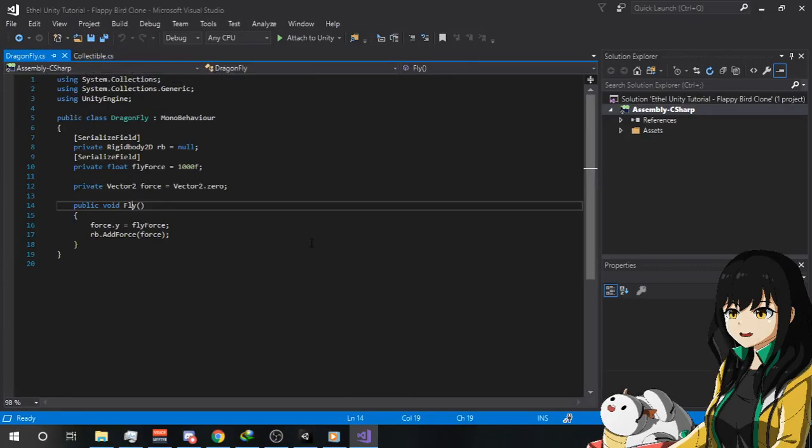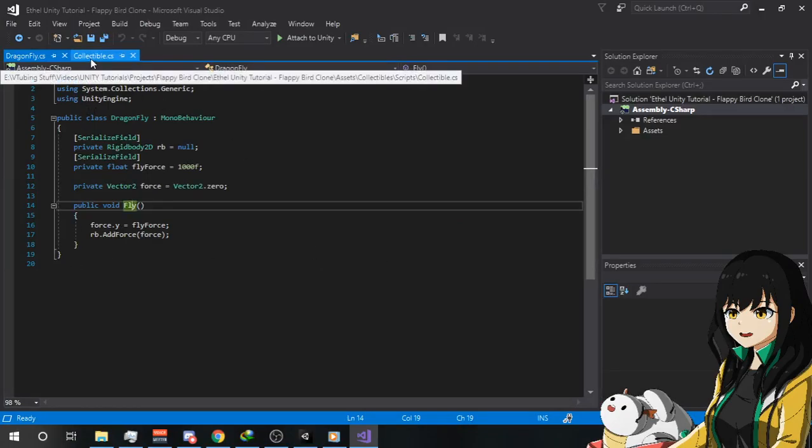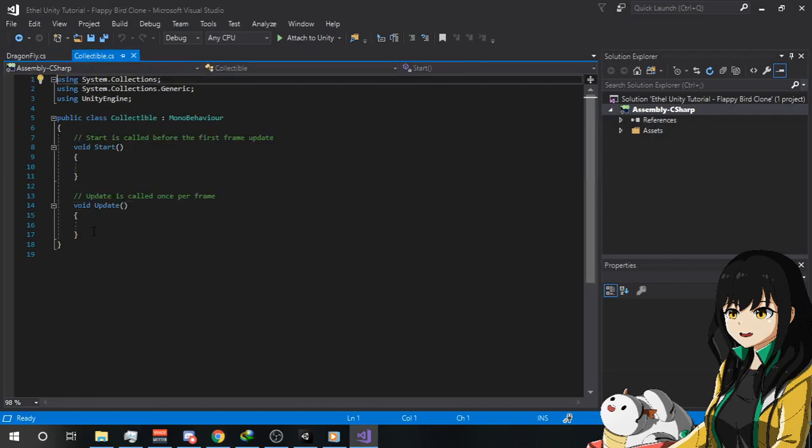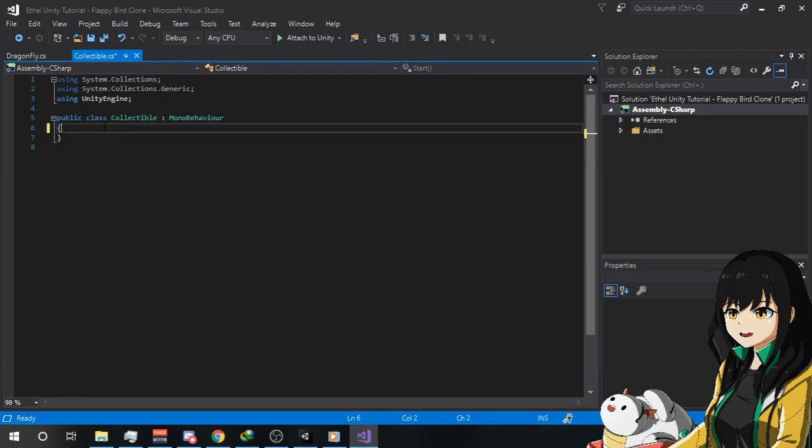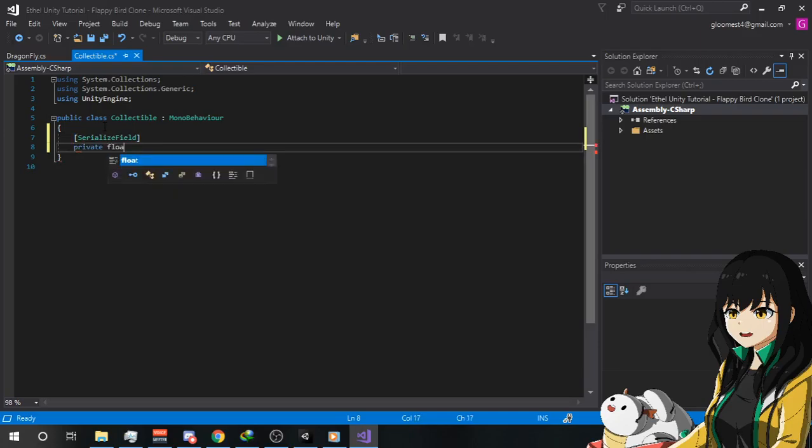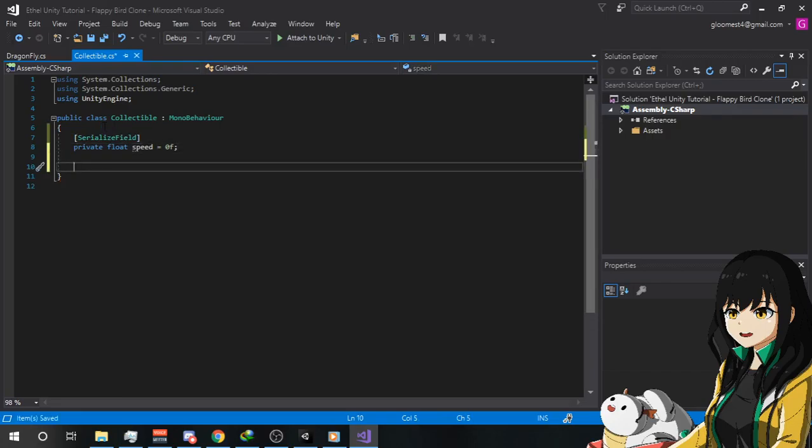Currently the open one is Dragonfly. For some reason we're going to go here, the collectibles, and we delete this. Right, next I'm going to make a variable over here, private float speed. Make the default value 0, and then I will make a function void.